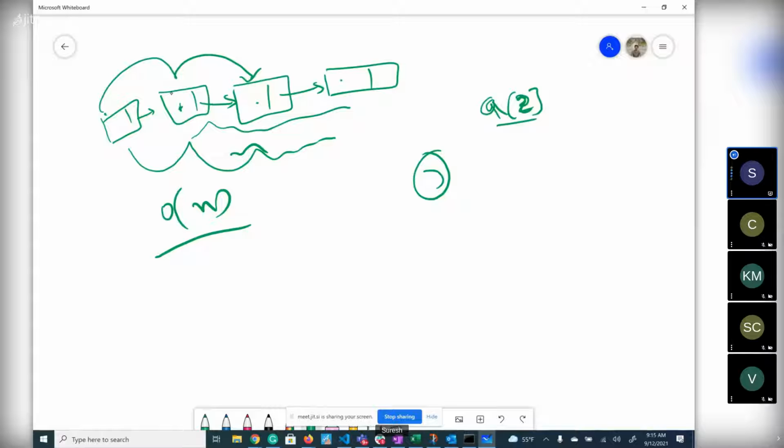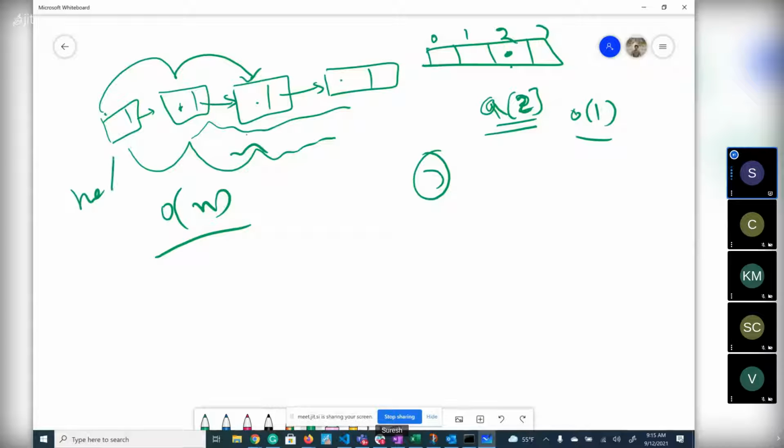You can directly access it. Let's assume this is an array, or you can also think of an array like this, right? So 0 1 2 3, and if you want the third element, simply say a[2]. You will get the element directly with just order of 1 time complexity. But in the case of a linked list, you need to navigate from the head. There is a head pointer, and you need to navigate from the beginning. So that's the difference between linked lists and arrays.